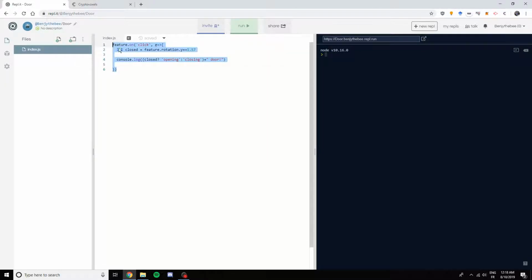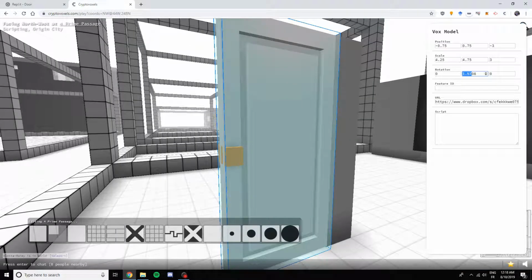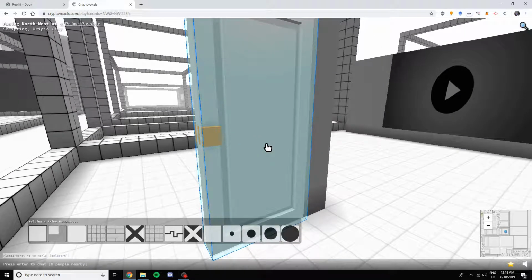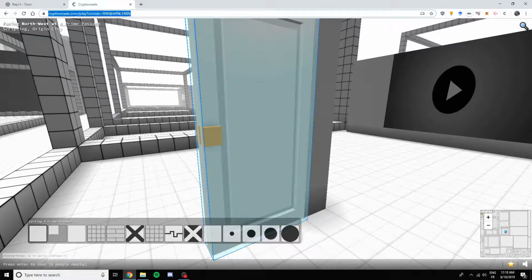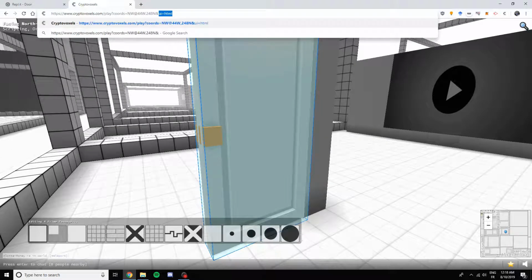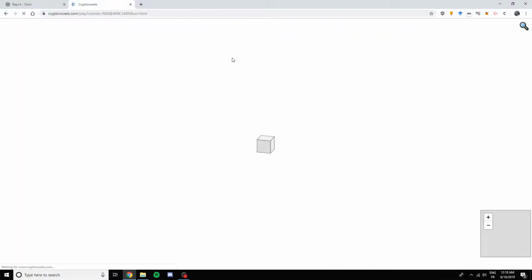I'll just copy and paste this. So copy, paste, there we go. And then what you need to do is refresh the page. I'm just going to refresh it, making sure I've got the UI. There we go.